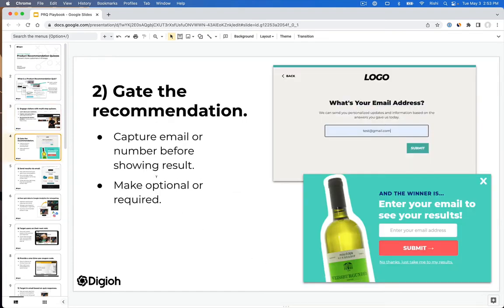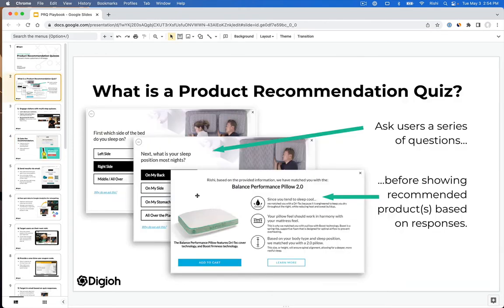The second thing is make sure you gate the quiz. I've taken a lot of recommendation quizzes where they just show the recommendation. Now that's great. It's great to show the recommendation. I'm not saying you don't, but always gate it. We always see better results with gated because then you can take this email and add it to your email marketing system, your CRM system, and make sure you don't just send the email address. You want to send everything that they click on as well.